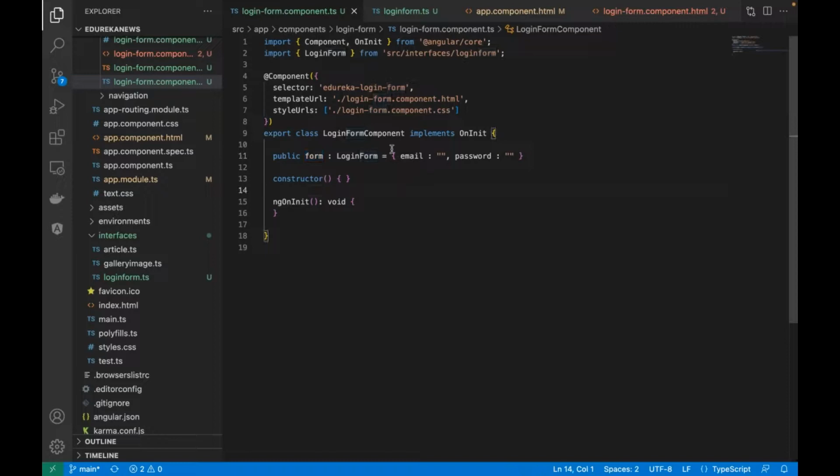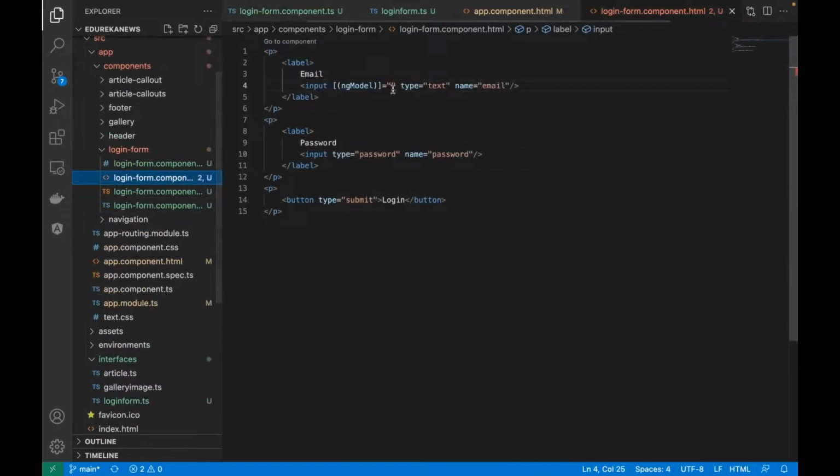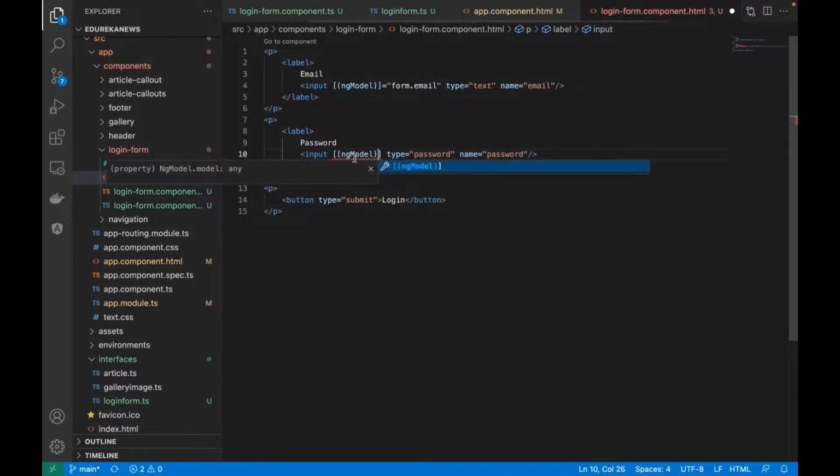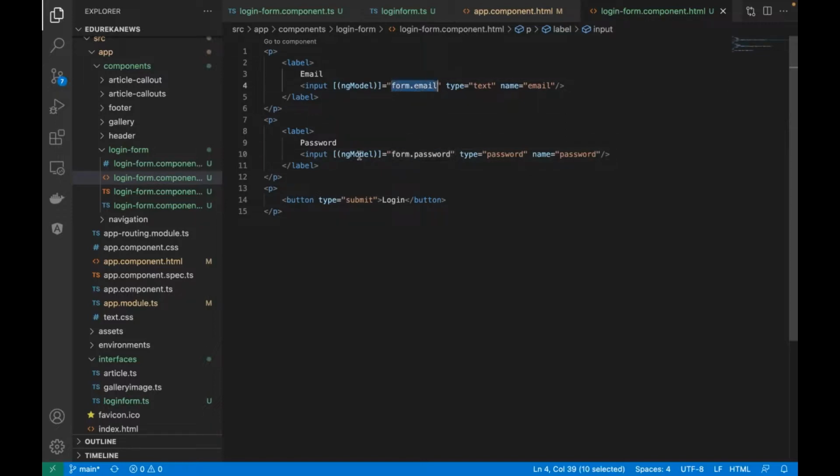All right, so now what I expect over here is whatever I'm typing in the form should be added to this property. So I will go to my HTML, and over here I will write form dot email, and I will do a binding also for ngModel, and say this will be equal to form dot password. So whatever values I'm typing in the form will be assigned to these properties. The password value which I'm typing will be assigned to form dot password, and the email value which I'm typing will be assigned to form dot email.